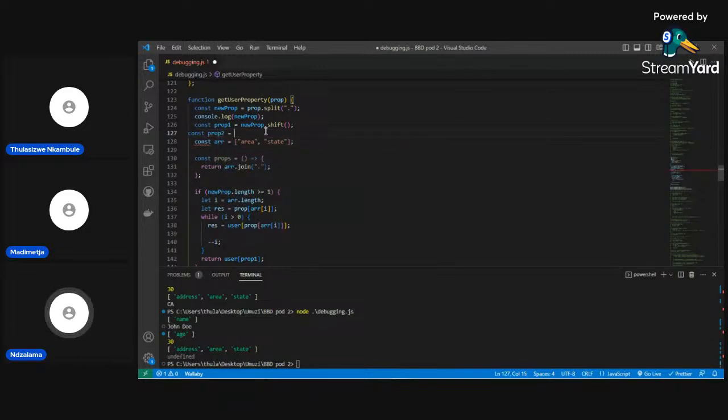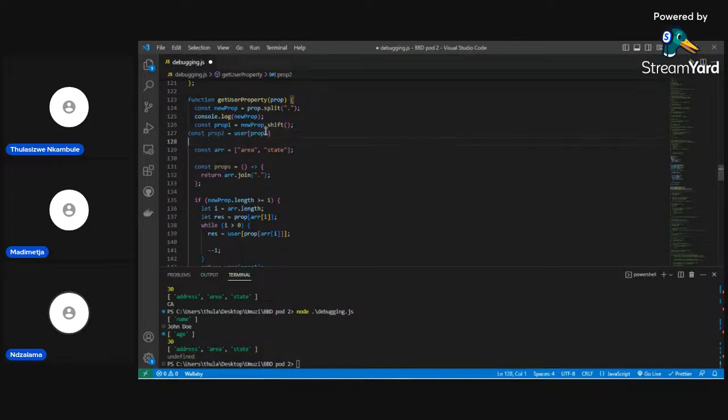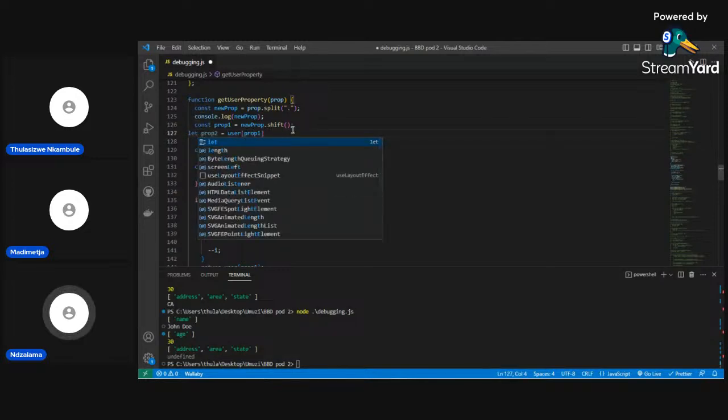So for prop two, let's have it be user, then open bracket, and then we access that prop one. Then let's have a let there. Let prop 2 equal to that.